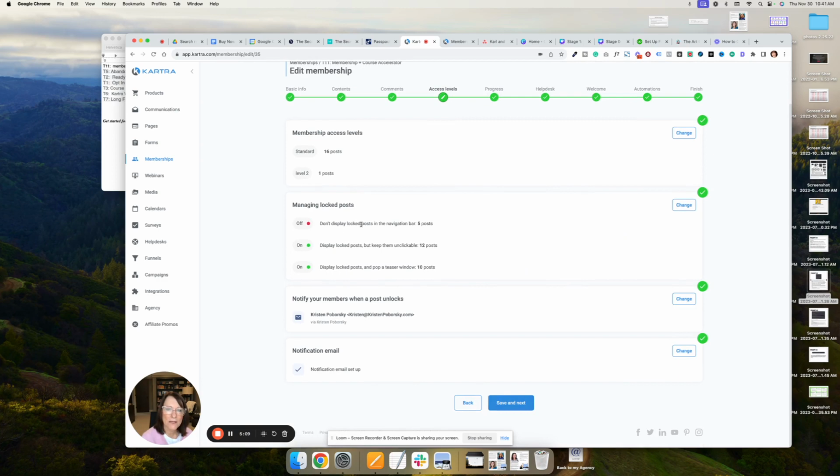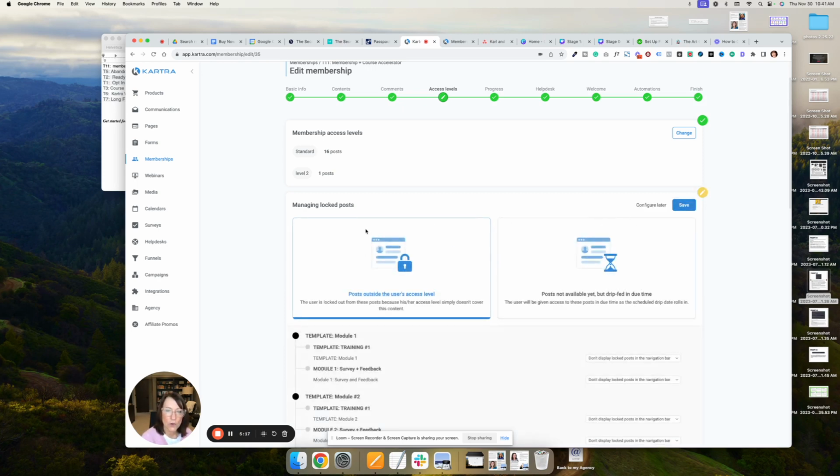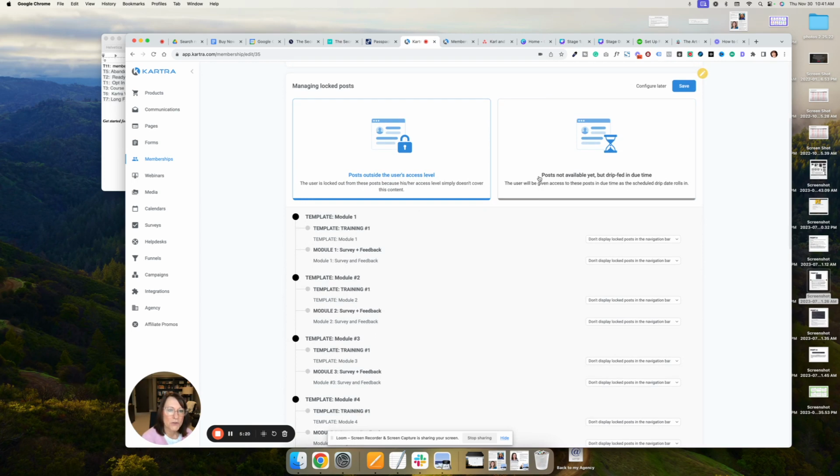So you can manage the locked posts. You can display them, but keep them unclickable. So you can do all kinds of things that are cool in here, right? Post. So this will give access to the post in the time. This is locked and this is locked. So you can do this in here. So don't display locked posts in the navigation bar. You can display it, but keep it unclickable.